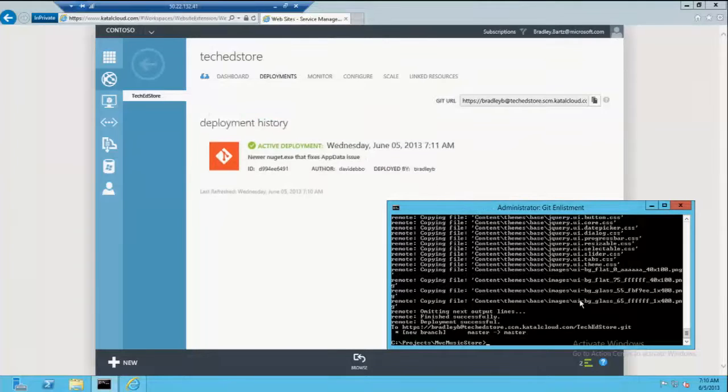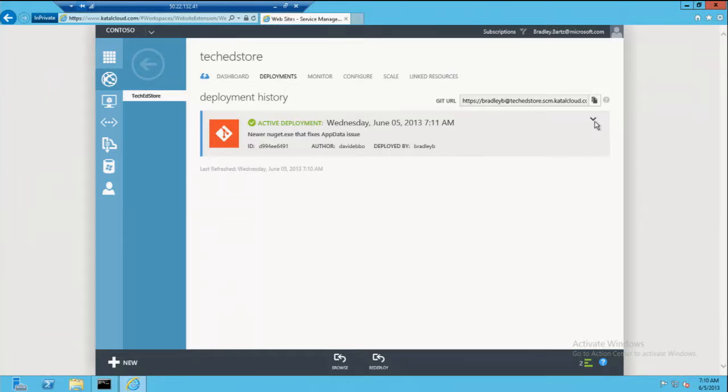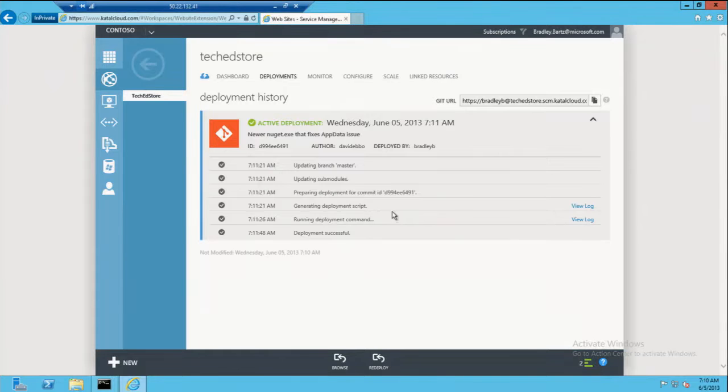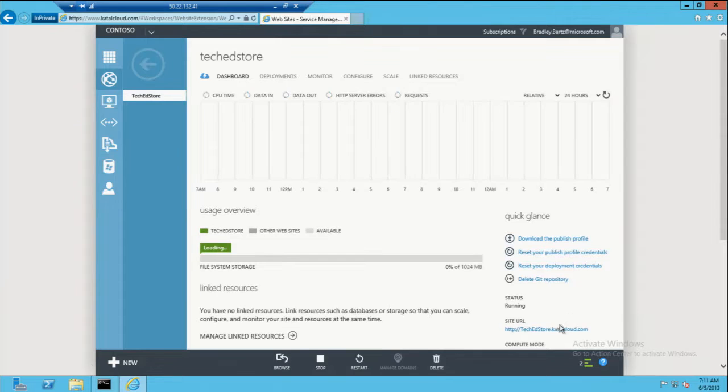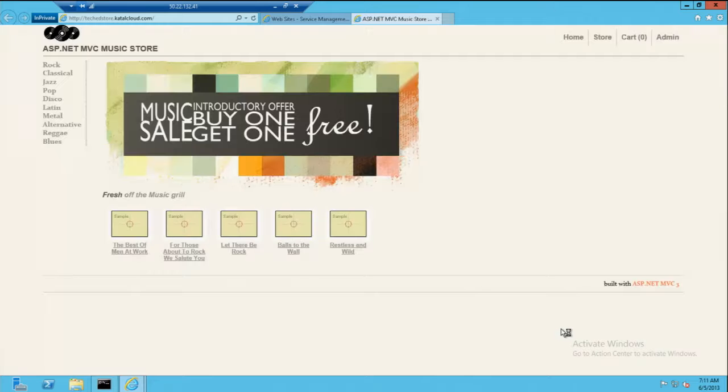Okay, it is now done. It's responded. So just like I could in Azure, I can go up here and look at my versioning history. It's all the same. Let's just verify that I can access the site just like I did. I'm going to hit the URL. Same site that I just created and published to Azure is now working here on this platform.